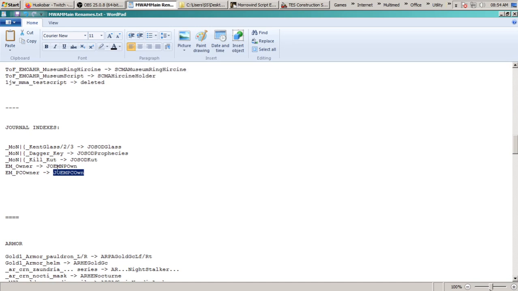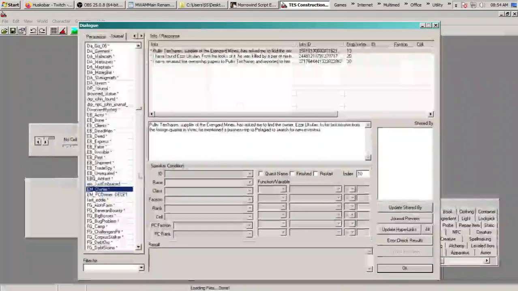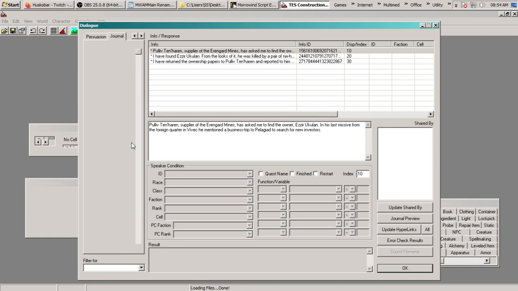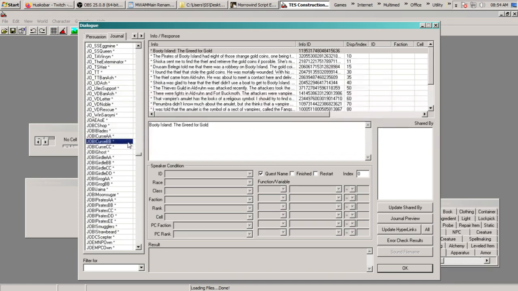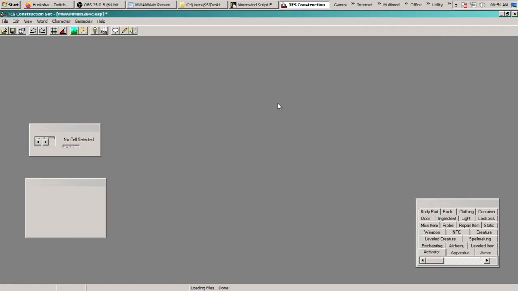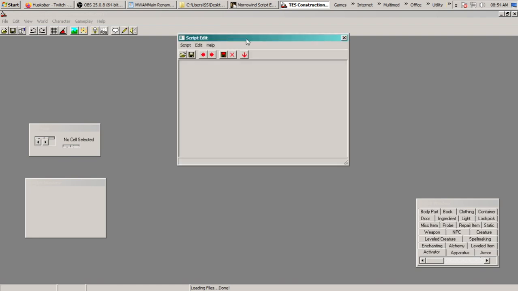Okay. New name for EM owner. Paste, enter, done. Okay, so I'm going to just change tabs for the heck of it, and hit OK, and so our dialog is now taken care of. Okay, so dialog is done. The new journal names are in place, and now script recompile, and this is also going to take quite a while because there are so many scripts.